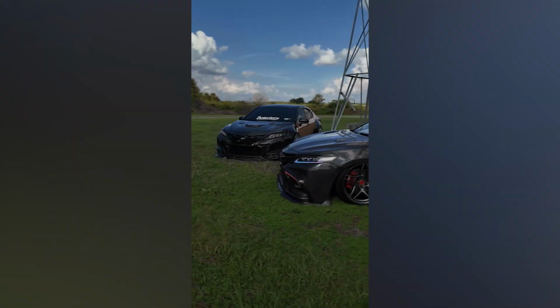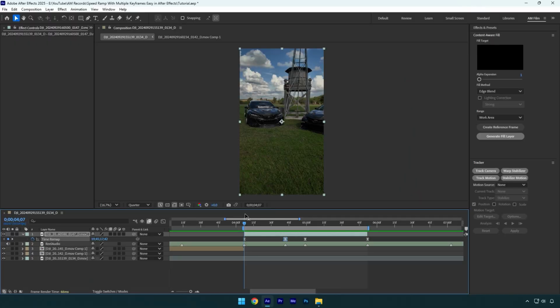Hi guys, in today's tutorial I will show you how to sync a speed ramp with the beat drops of a song and how to make a smooth curve in Graph Editor. So here I have my clip and a song I will use, and as you see I have already marked the beat drops of the song.